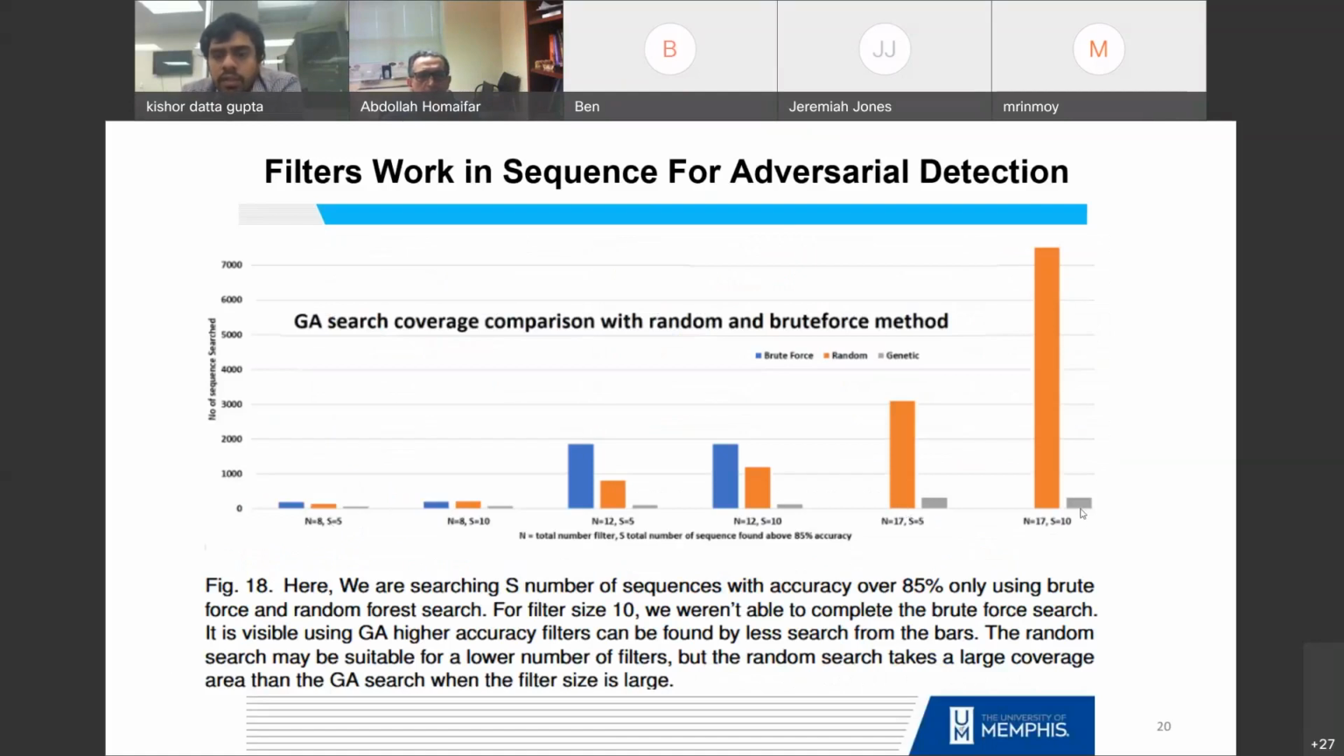It only searches a few, and it can get at least 10 sequences which have performance better than 85%, whereas brute force search is so huge that we were not able to experiment with it when the filter size is 17. And random search also gets higher in cost as we increase the filter size. So that gives the idea that using genetic search is better for this problem.